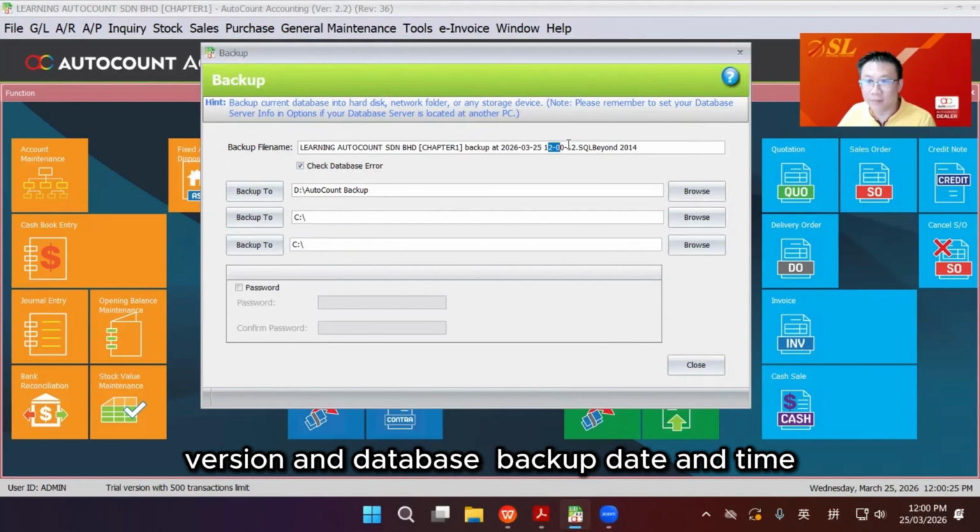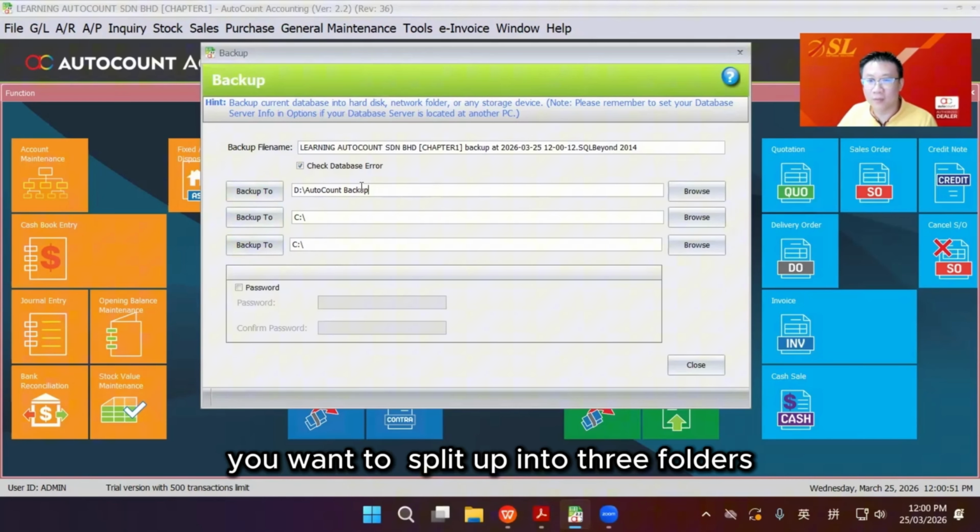Usually we won't simply change it, so we just update the backup location. For the backup location over here, it's called tree company. If you have 3 different companies and you want to back up into 3 folders, you can set this company under 1, the second company under 2, and the third company under 3. If you want to back up into multiple locations, you just browse here and add another location. That's all. Very convenient in AutoCount.